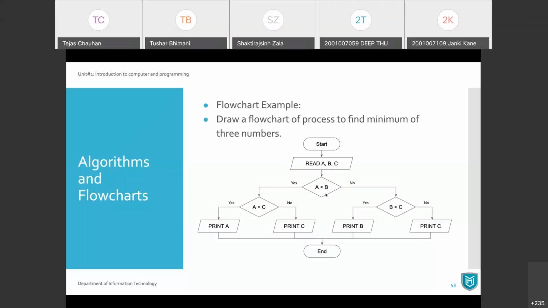If we go to the left side, we already know that A is less than B. Now let us check if A is less than C. Then A is less than B, A is less than C, so A is minimum. We print A. Otherwise, we print C at this place. The same process we perform in this path. If A is less than B is false, which means B is minimum, so we compare B with C. If B is less than C, we print B, otherwise we print C.